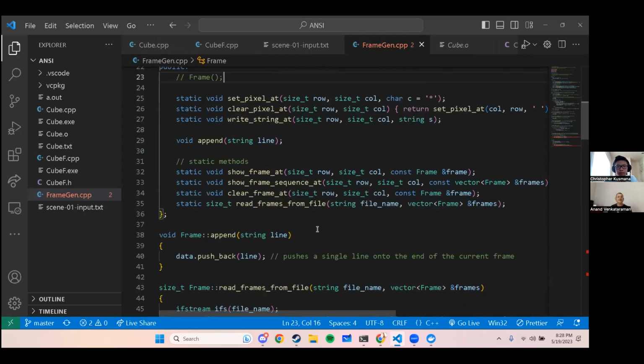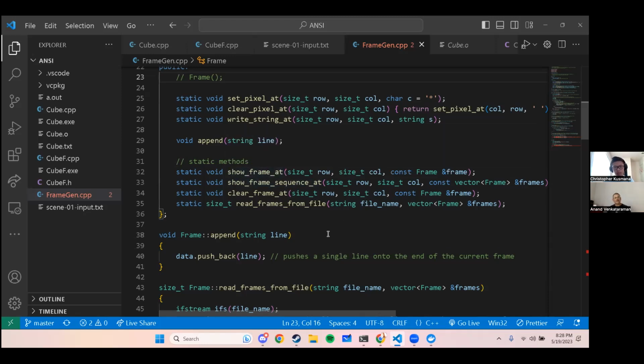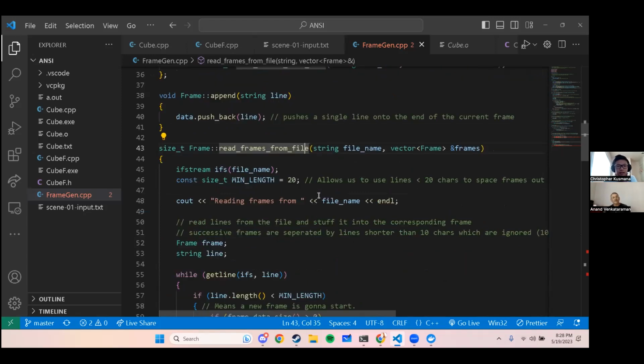I see. And what does append do? Show frame add, show frame sequence add. Oh, I see. That's how it does it. Okay. So we have a show frame add here and clear frame add. I see. And read frames from file. That's what I was looking for. Yeah, there you go. That's the function we want to look at. This function here, I think. Okay, what does it do?